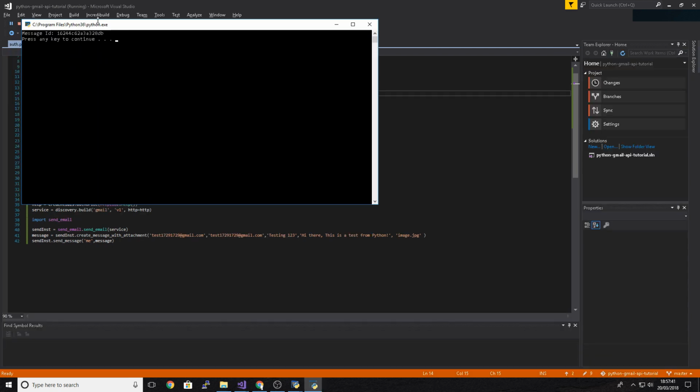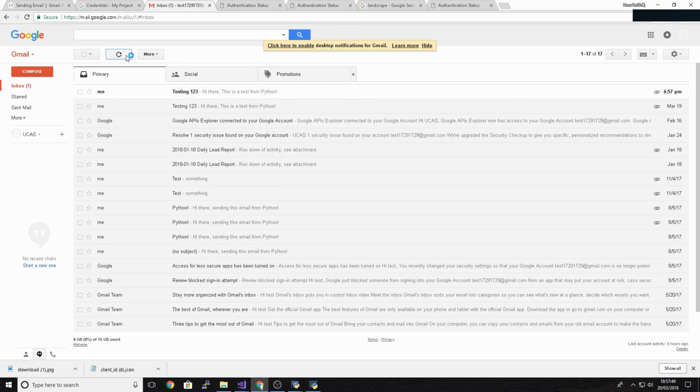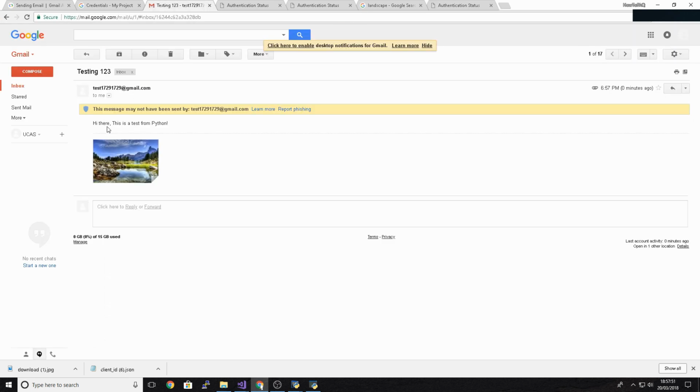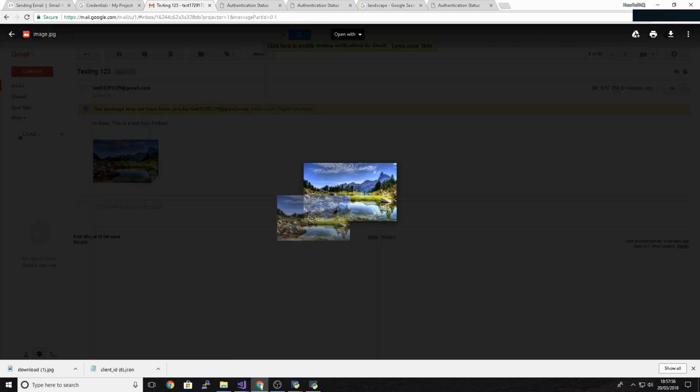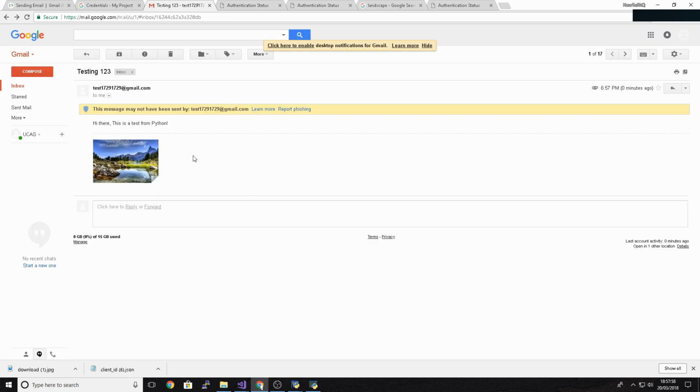Now hopefully it will return a message ID. So it says it's returned a message ID, which means the email was successfully sent. If we go to our email account, click refresh, you can see, hi there, this is a test from Python. And you can see here, we've got our little image, and it's saying something about reporting for phishing, but this is because I sent it through the API, so it's just a bit suspicious. And there's our subject. So yeah, we've managed to successfully send an email using the Gmail API.